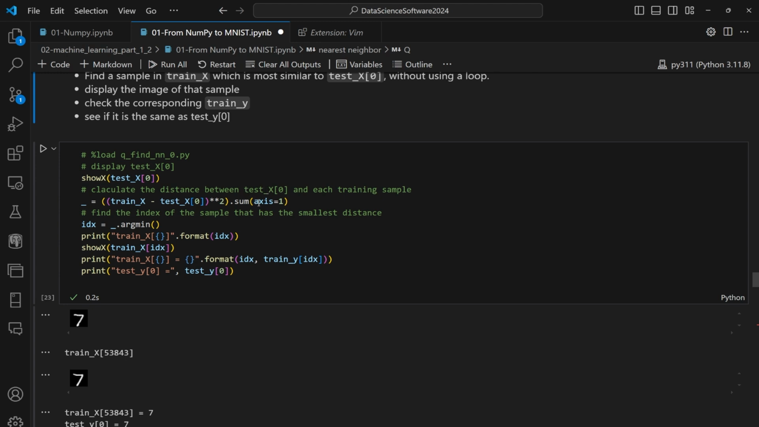In this case, we choose axis 1, and this is going to get all the distances between each of the samples and the test x0, which is the first sample in the test dataset. So instead of writing a loop that runs 60,000 times, we just use this one-liner to do so.